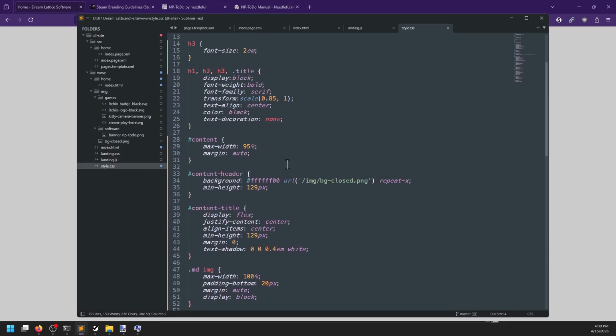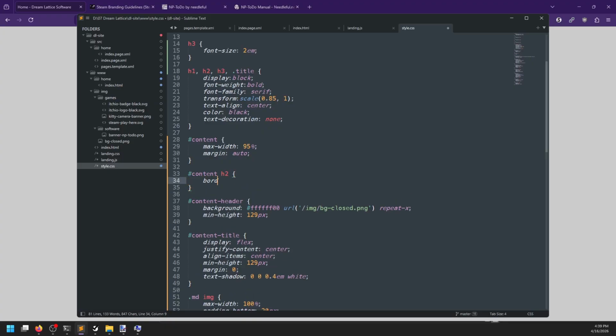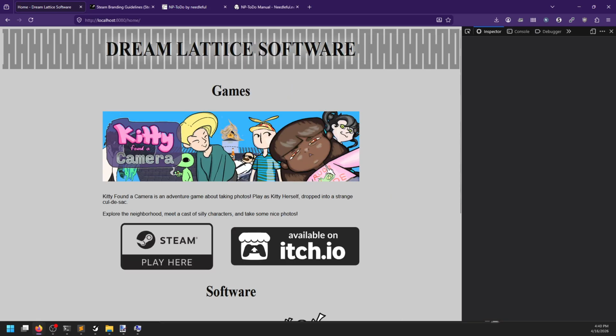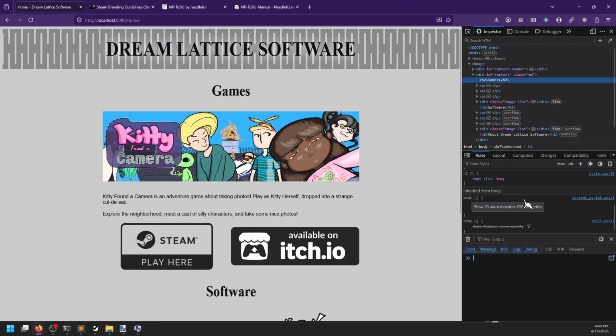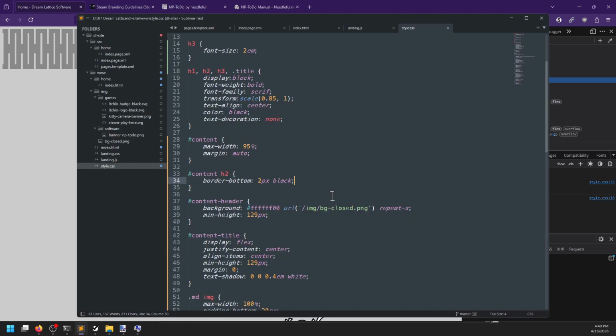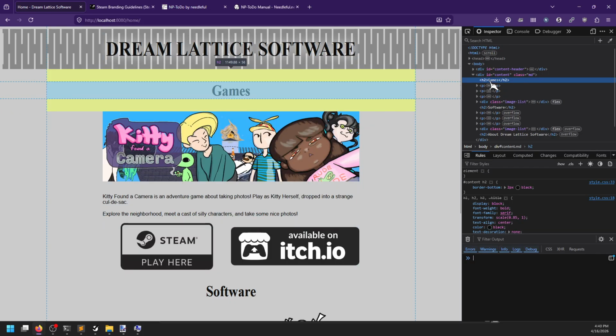Basically, content H2 border bottom 2 pixel black. That didn't quite work. And that's because... Did that not work? Oh, wait, but these are H3s, aren't they? Wait, are they? No, they aren't. Yeah, because it literally says H2, and it literally says content H2 border bottom 2 pixels black.